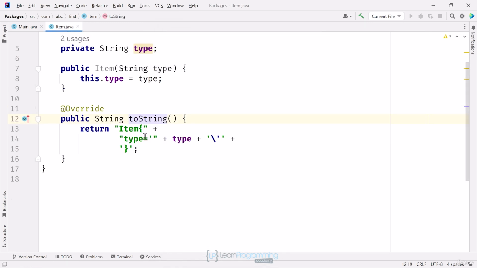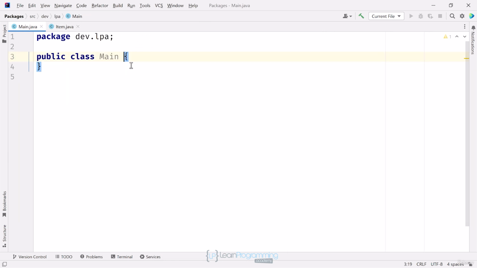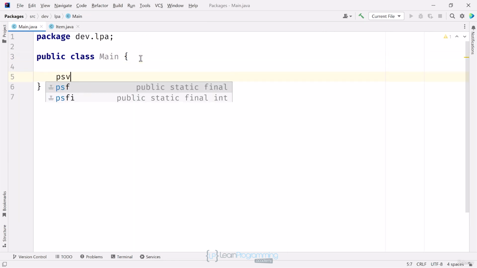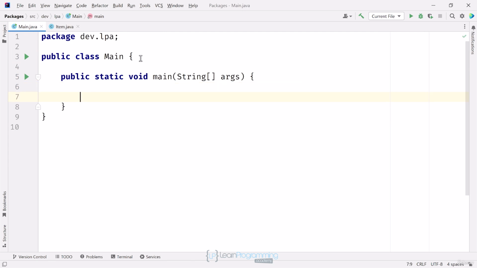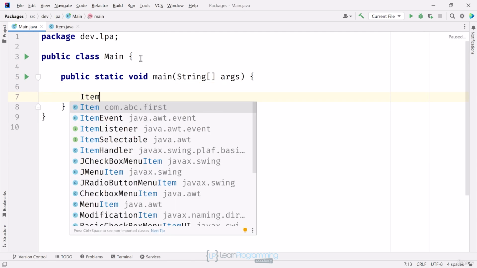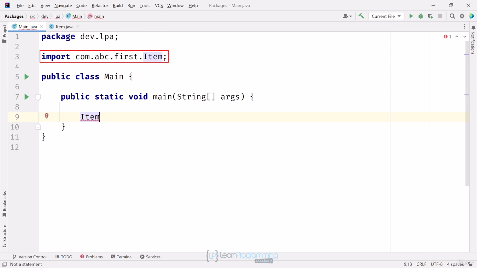Now I'm going to use this class from my dev.lpa.main class. Going to that class, I'll create a main method with the PSVM shortcut. Now I want to create an item. I'll start by typing item, and what I want you to notice is that IntelliJ is displaying all the classes that it knows about that start with the word item, and at the top is my com.abc.first.item class, which we just finished creating. If I select that first class, IntelliJ adds the import statement for me, and I can continue to create an instance of item.